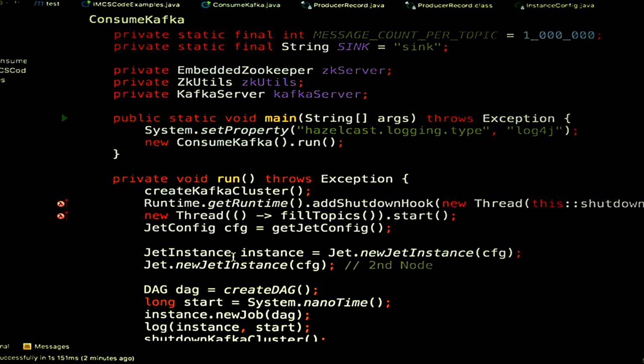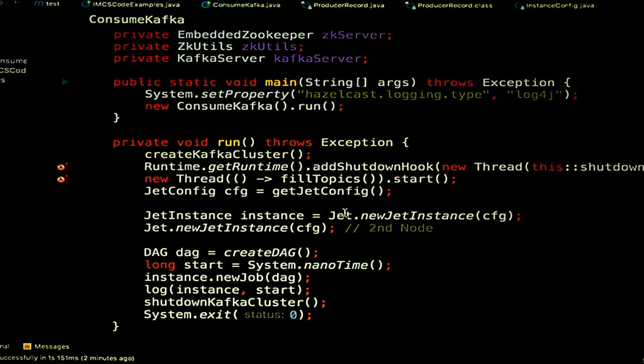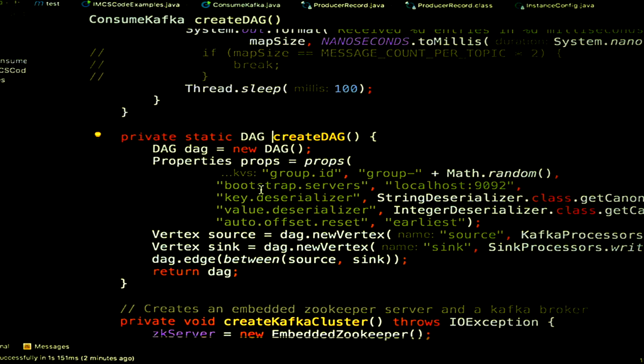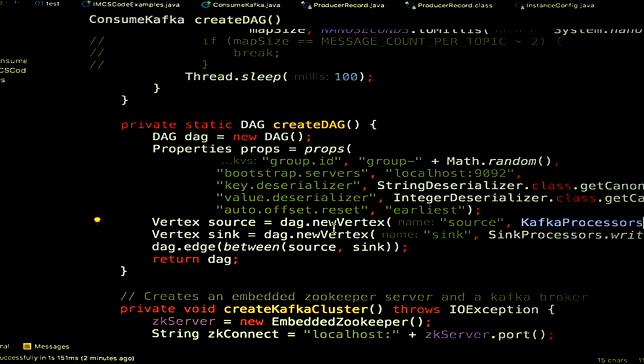And over here, I have JET. I start a JET node; this is like an extra node here. So I basically start two nodes of JET, so it will be a little bit interesting. And I create my DAG. Now, again, we are going to a little bit lower level API here. I set up some properties that my Kafka processor will need. But basically, it's a very simple DAG.